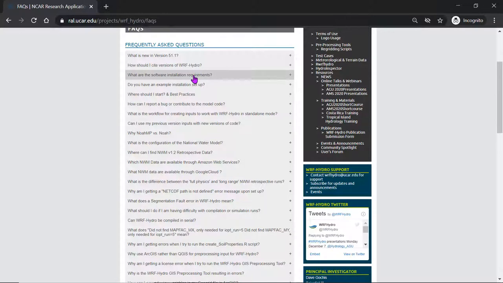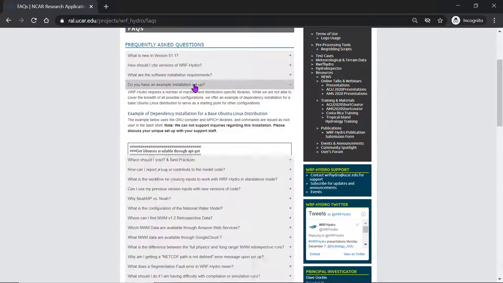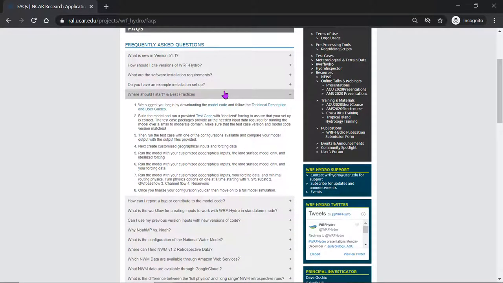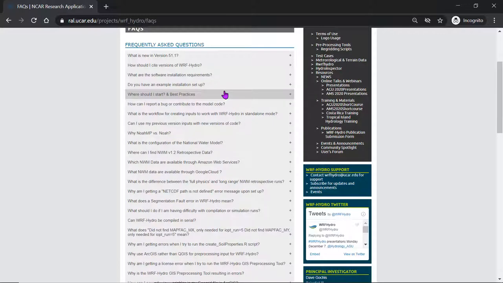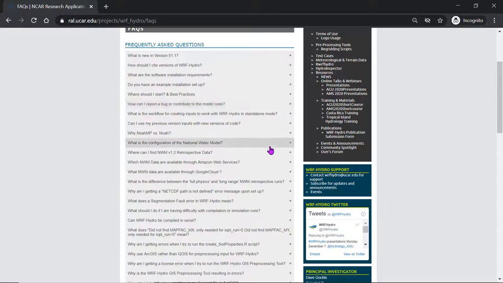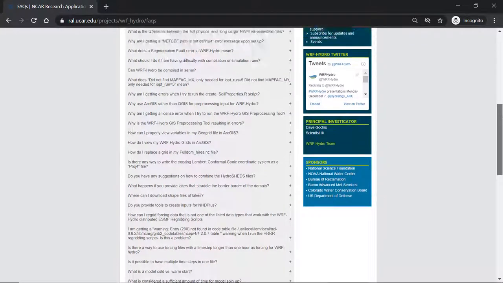It provides software installation requirements, information about an example setup, where you should start and modeling best practices, where you can report a bug or contribute, and a plethora of other information about getting started with the modeling system.